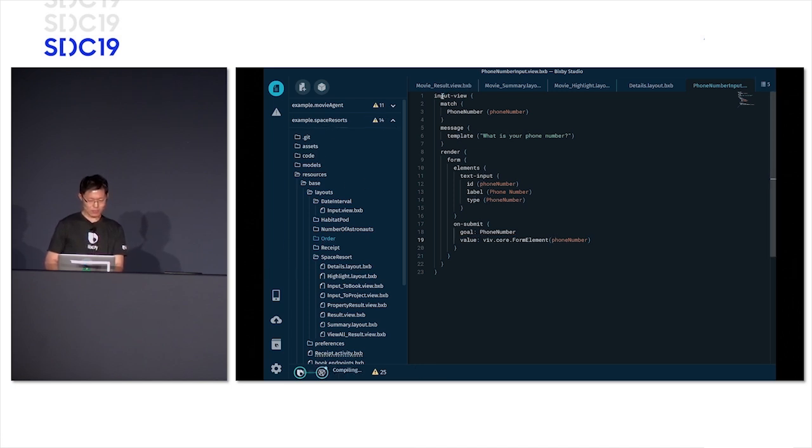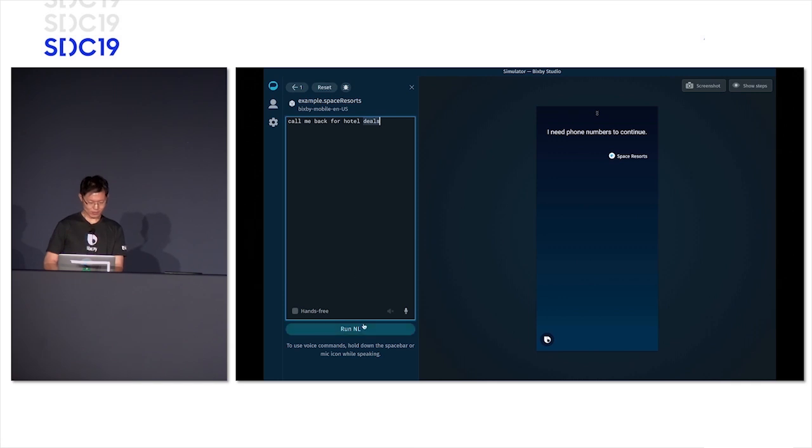Now, this input view will render a form of text input with this phone number label. Let's just see if it works. I just ran the query. Yes, it displays the text input. Now I can type some number. Now I start to notice some issue. There is no input validation. I would like to add this and make it properly formatted for phone number.